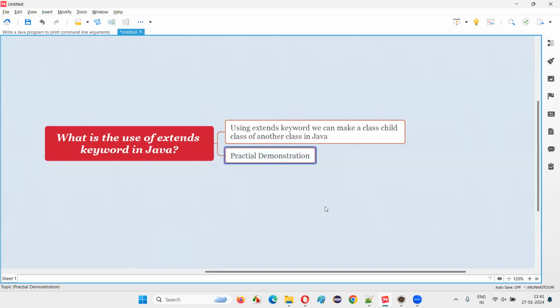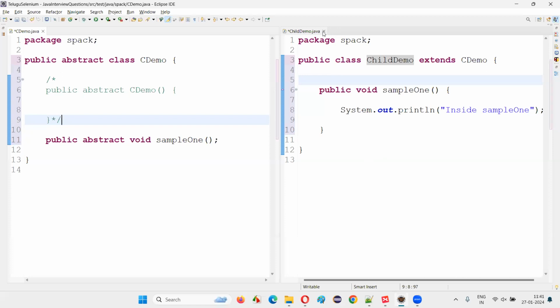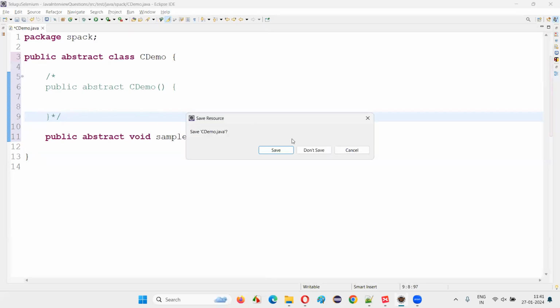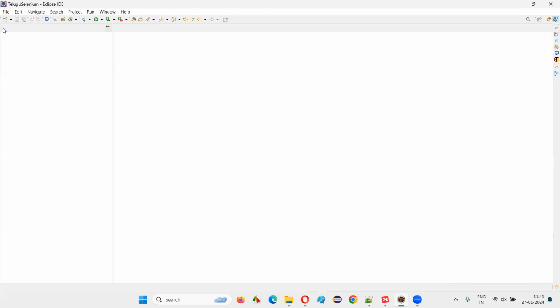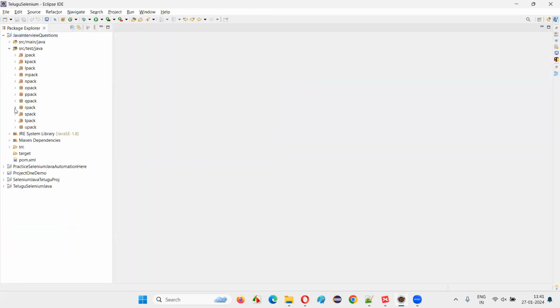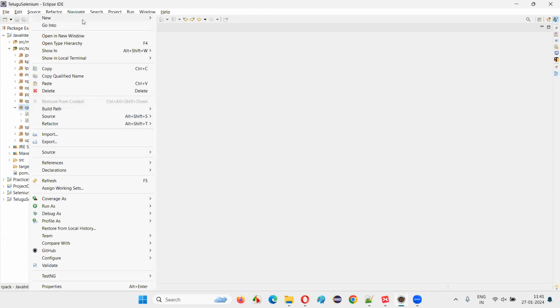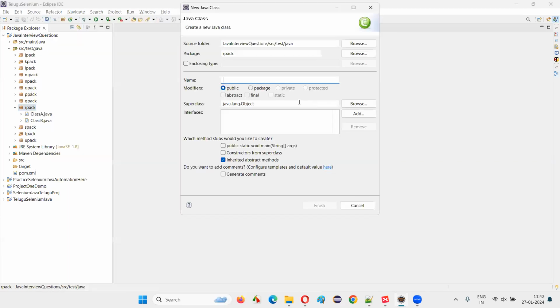So let me now practically demonstrate how to use this extends keyword in Java to make any class a child class of another class from which the members of the class need to be inherited by the child class. For that, I'll switch to this Eclipse IDE. I'll close all the previous stuff, go to another package, and here I'll create a new class.